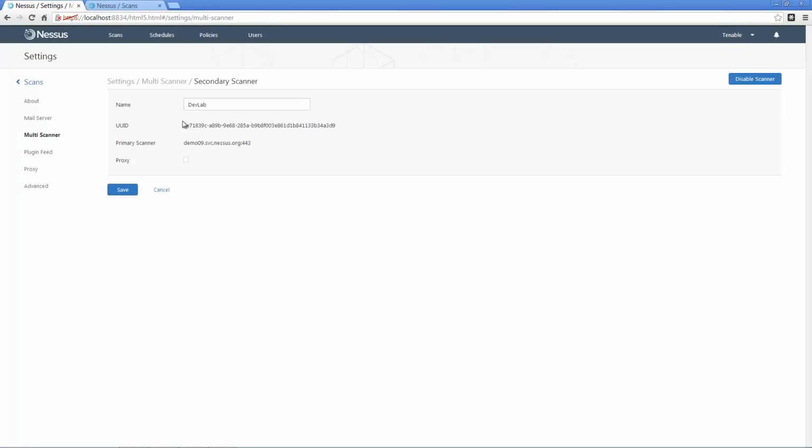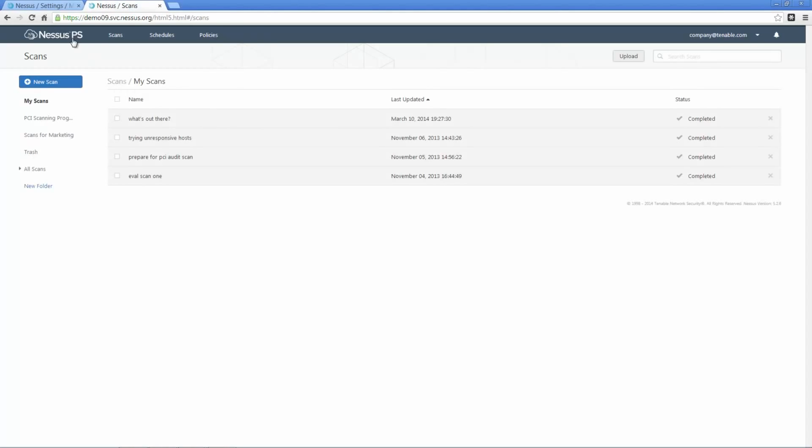This can now be managed from perimeter service. This scanner can still be managed locally. You can still run scans locally. However, we now have the ability to manage it from the perimeter service. So let's jump into our perimeter service scanner.